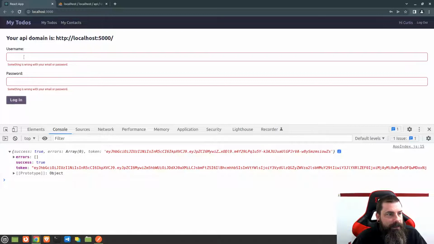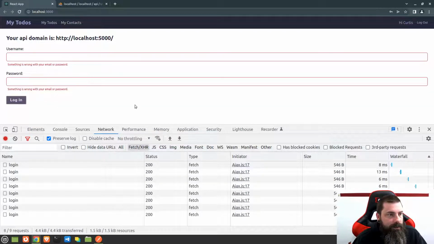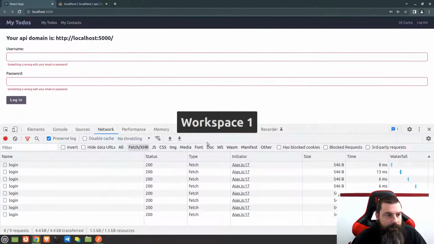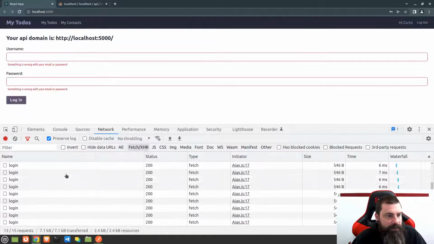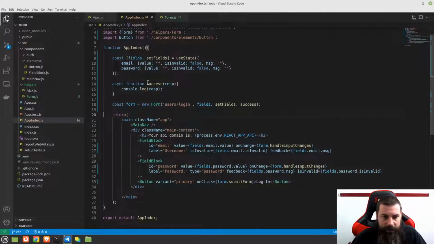I can hit this as many times. You can see it clears those, and each time I do this, after it clears that, it's actually doing another call to the database. But it won't let us do calls before it gets a response back because it sets that disabled there. It's going to happen super fast here because I'm just on a local machine.